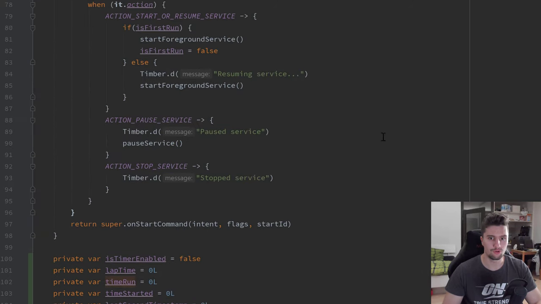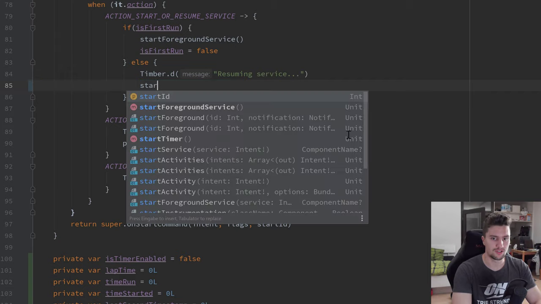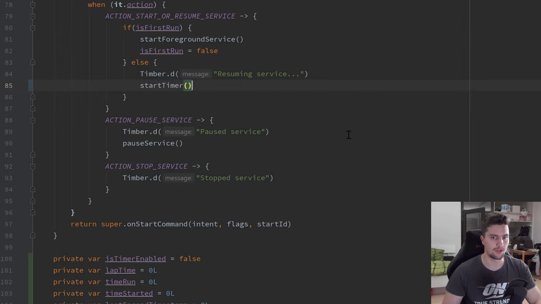On the one hand, we want to call that in the else block of our onStart command function when we get that action start or resume service. Right now we have that start foreground service function, but as I said in one of the previous videos, we are not going to leave it like that. Instead, we're going to start the timer here. So that means we're going to resume the service.